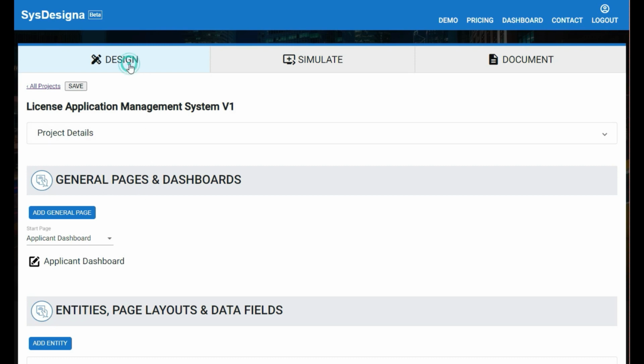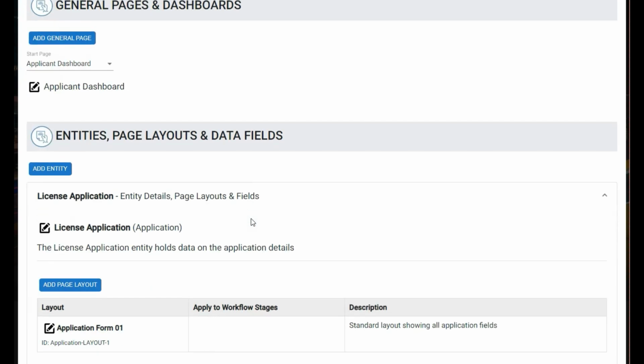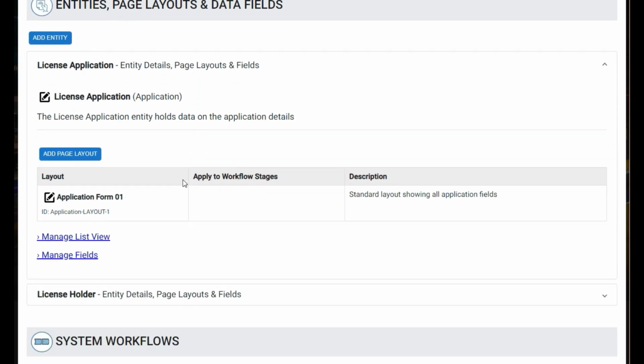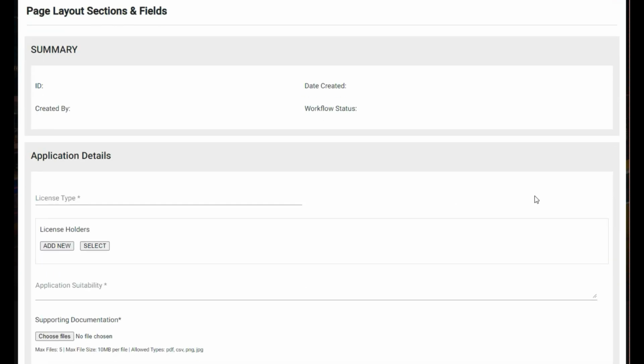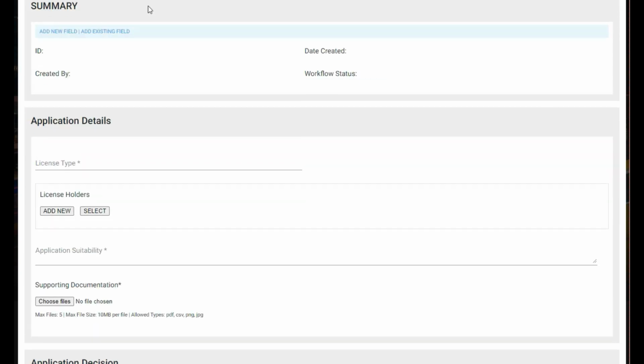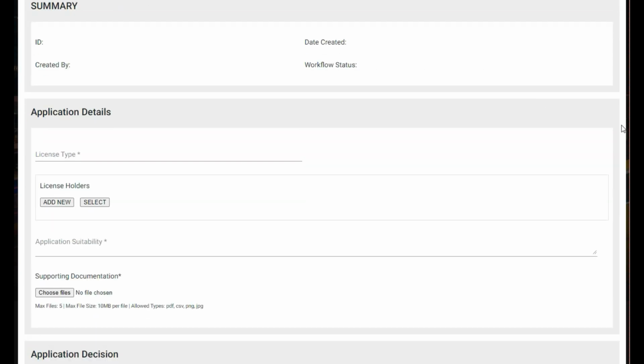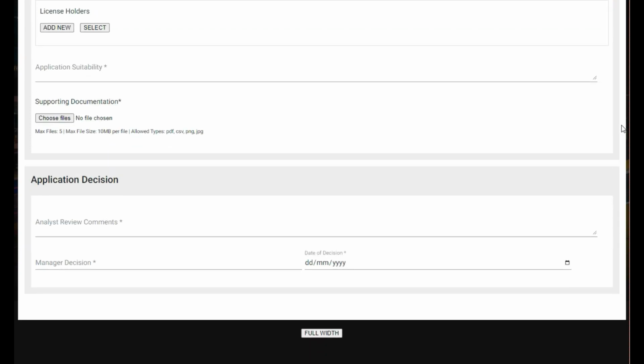You go to design, and first of all, we're going to define our license application form. So we're going to click on the application form, and we're going to set our fields. This has got 3 sections: summary of the application, application details, and application decision.